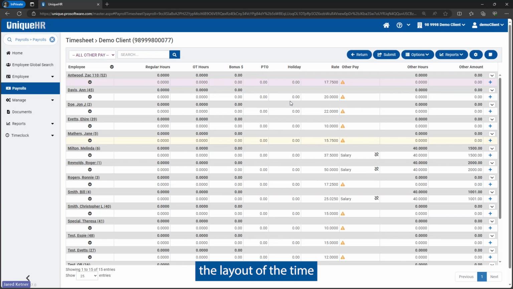I do want to cover the layout of the timesheet just a bit here. You'll see we have all of these columns with different information: the employee name, and our different categories for pay. There's regular hours, OT hours, and bonus. You'll notice there is a little dollar sign here. This indicates that it is not an hours amount, but an actual dollar amount in this column. There is PTO, holiday, and then we go into the standard regular right here.